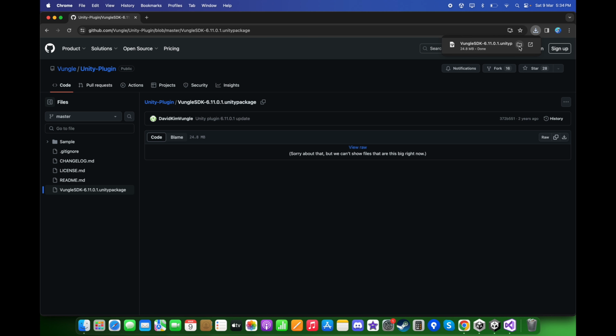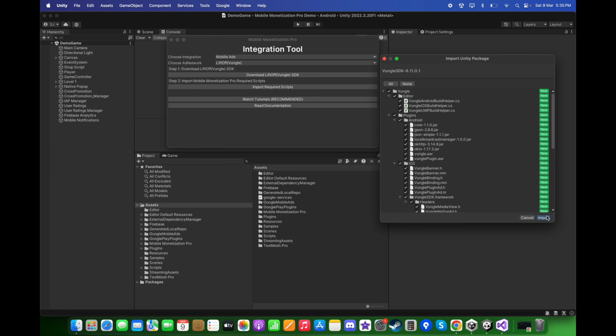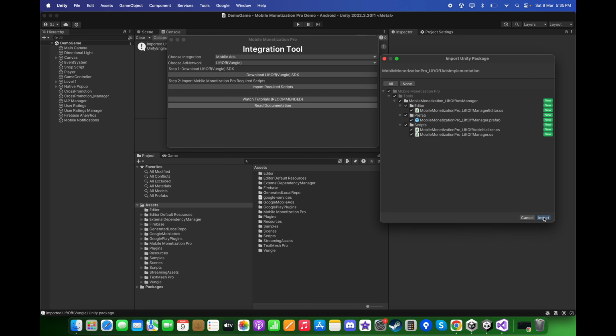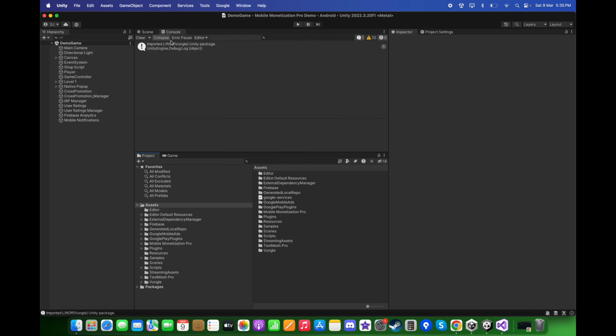This will give you a Unity package for the Vungle SDK. Just click Import. Now import the required scripts. Click on Import Required Scripts. Click Import. Close this window. Clear the console.